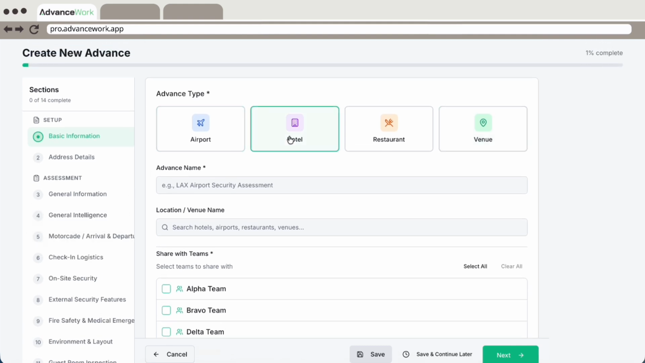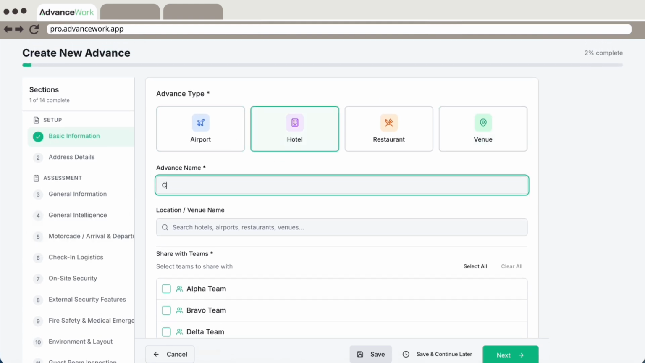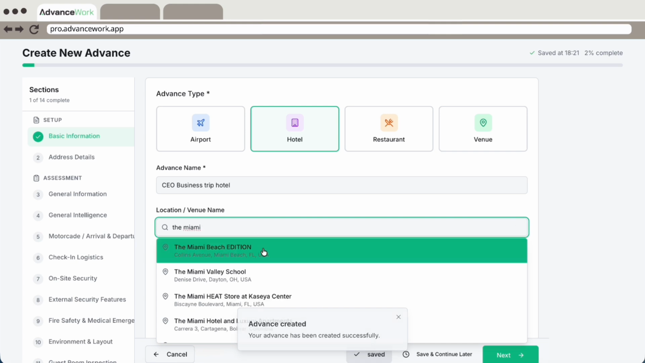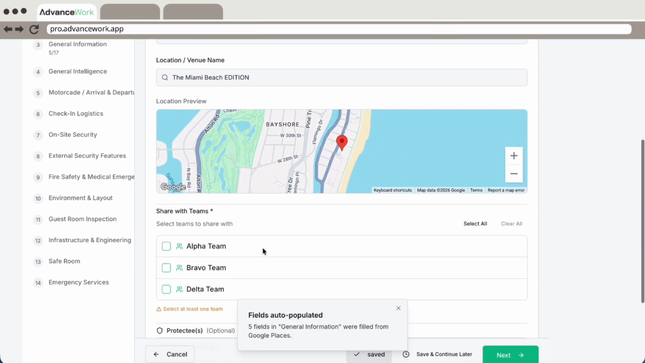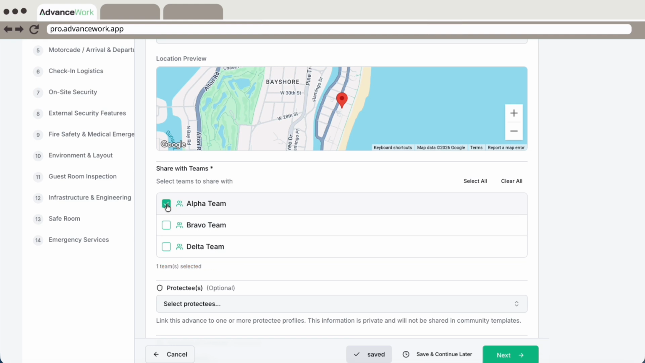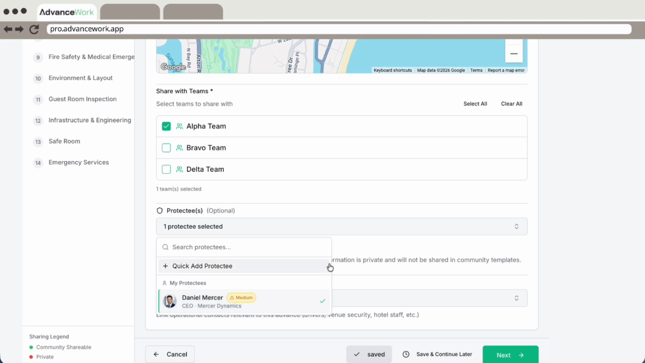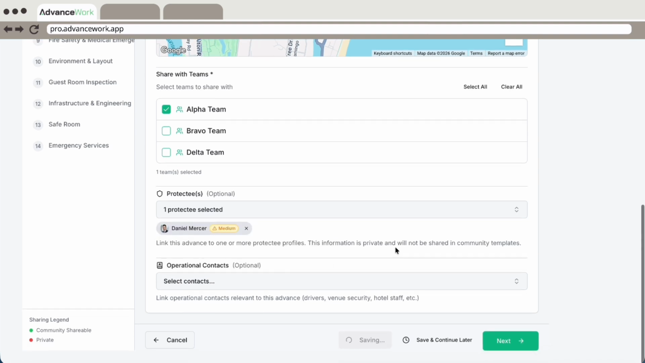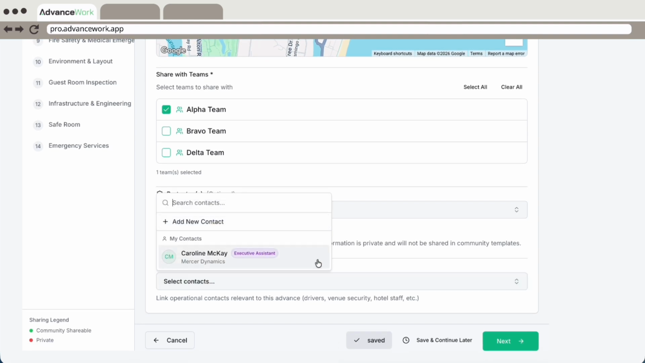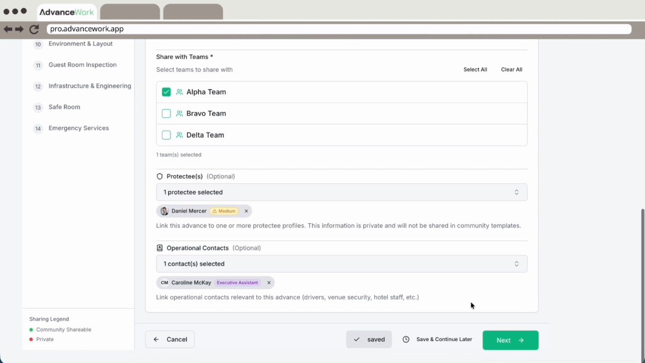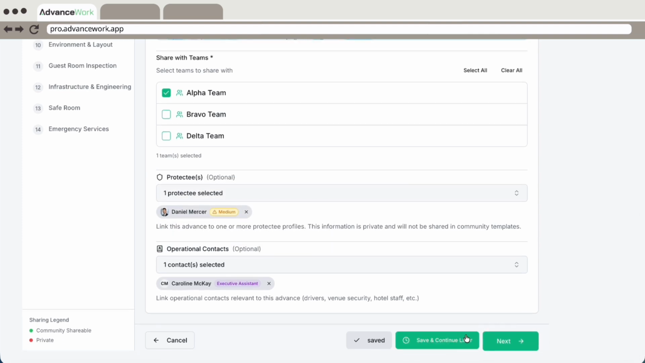For this first advance, we'll select the hotel type and proceed to name and localize our advance. Next, as everything revolves around teams in the AdvanceWork app, we'll select one or more teams to share the advance with. Finally, to wrap up this first step, let's select the protectee and operational contacts linked to this advance. The basic setup of the advance is done. We can now save and continue later, or hit the next button to proceed.